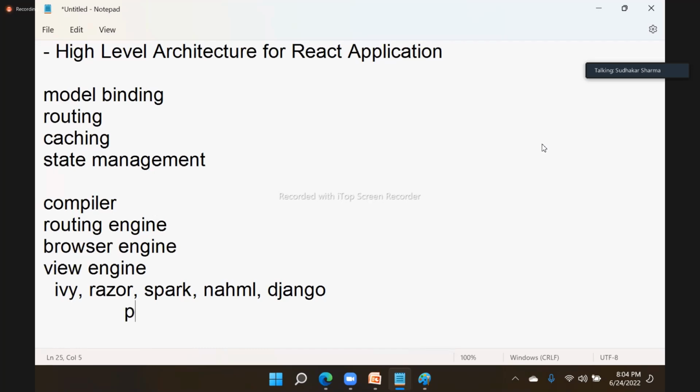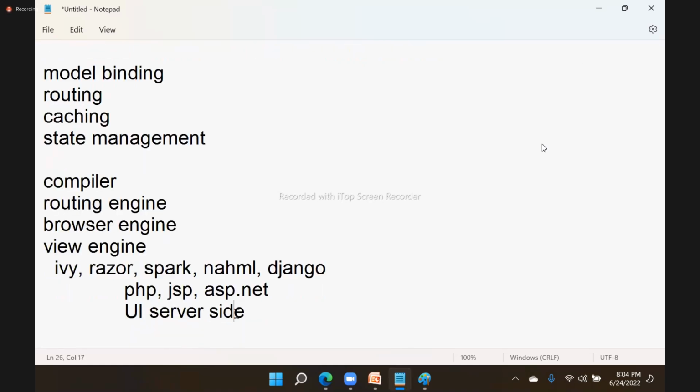For example, we have PHP, we have JSP, we have ASP.NET, so many. Now, they design the interface. UI is designed server side, understood? They design the interface server side, which needs to be converted into HTML, because whatever they write server side is not understandable to the browser. It needs to be converted into HTML. That is done by the view engine.